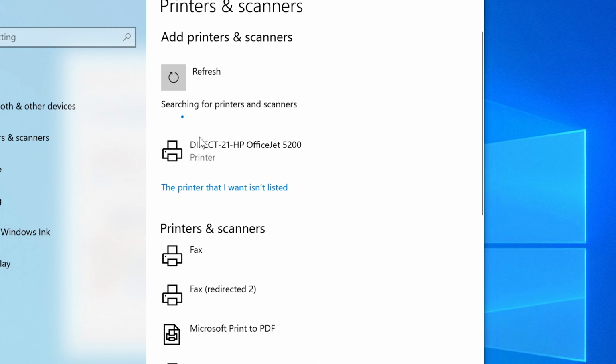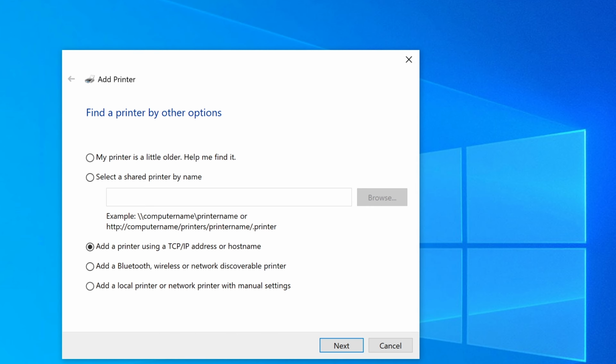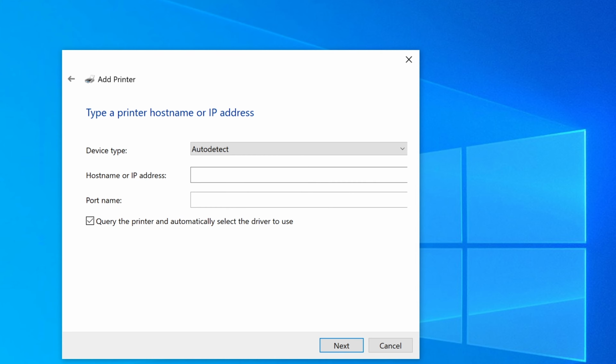If you search, like it's searching here, chances are it won't find it, or it will list like 10 or 15 different ones, as long as you're connected to the same network. And then go through here and type in the IP address, and if there's a port, you can leave this. Query the printer to automatically select the driver to use, which is fine. Printers can also push the driver to your computer to install it. So anyways, do all this, make sure that the printer is installed correctly.